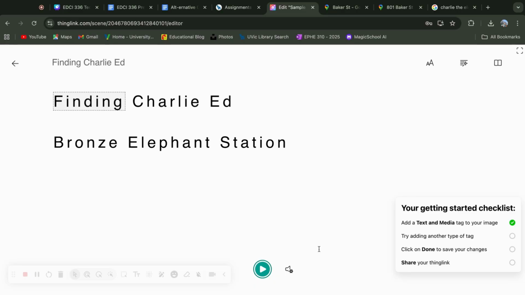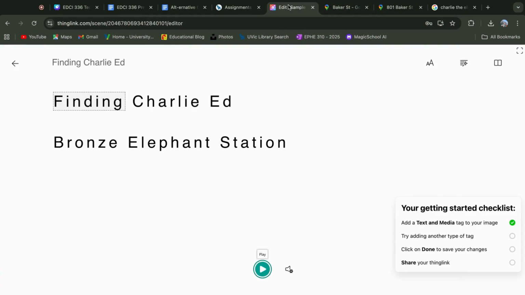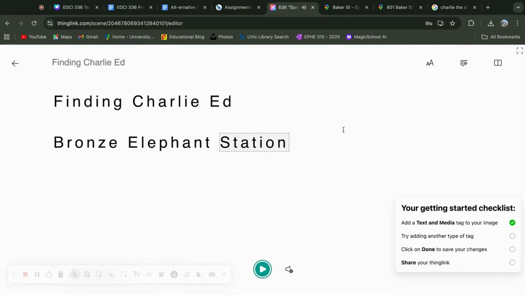Then at this point, you can start to add formative check-ins for your students, embed different videos or tools that may help them. So if they're finding Charlie Ed, you may want to add in, here I have a map of Baker Street. So then I would add in the map of Baker Street so that they could go and find Charlie Ed. As far as publishing and sharing, oh, it's supposed to say statue. Whoops, I messed that up.